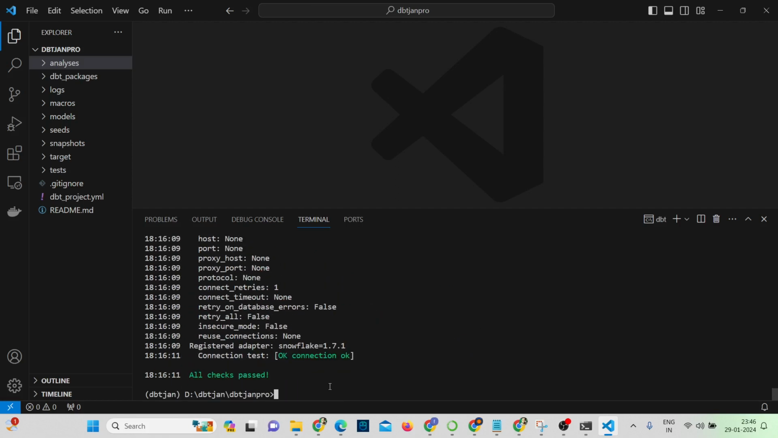Okay, so all checks passed. My connection is successful. Fine. So let me go and build one analysis model. Let me create a new file. I'll just name this file as orders by day.